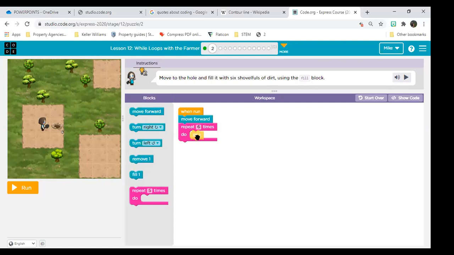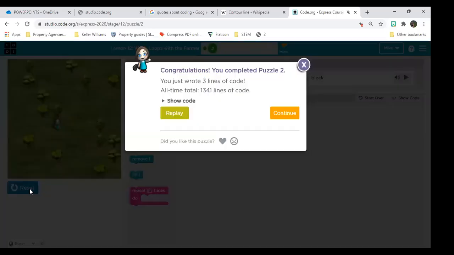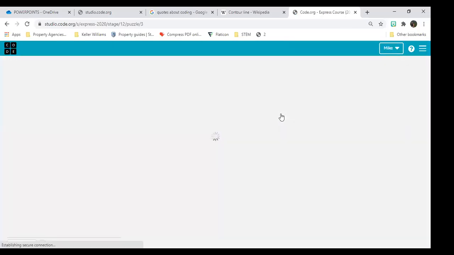And I see Sakura doesn't have any problems with these puzzles so far, being able to do 1, 2, and 3. Okay, puzzle number, wow, it loads so slowly today. I wonder what's going on.